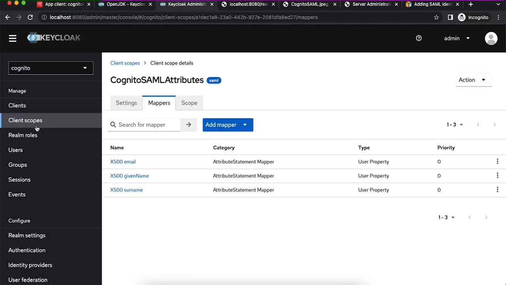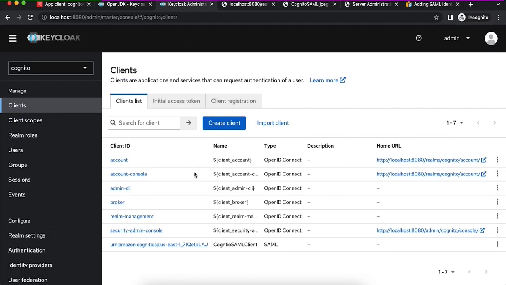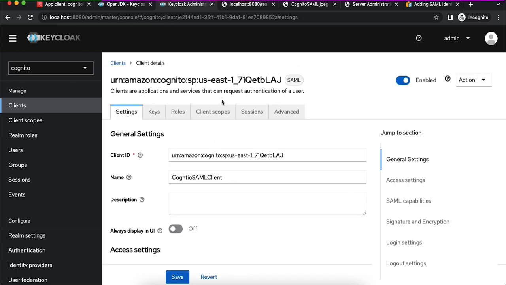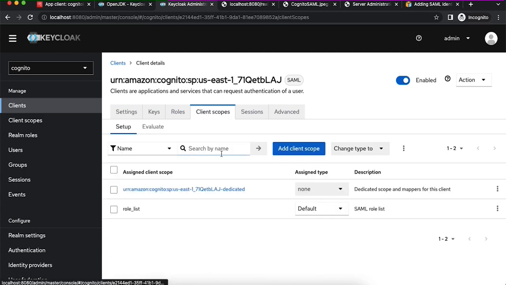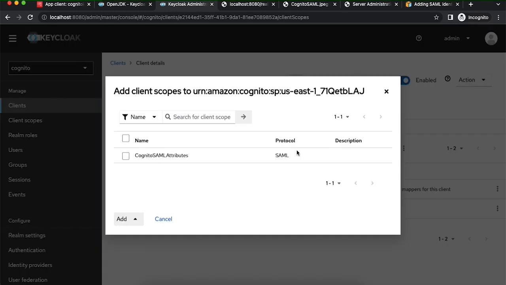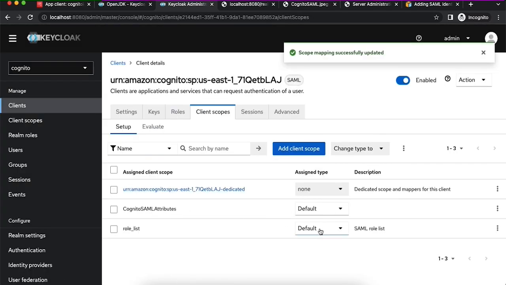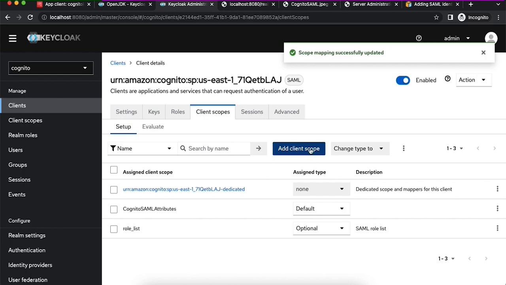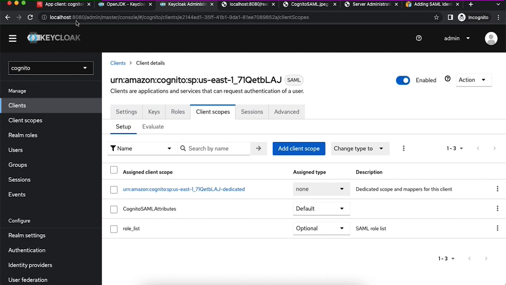So after this client scope is created, we need to configure this client scope in the Cognito SAML client that we created. So go to the Cognito SAML client configuration, client scopes tab, and add the client scope that we created, and add it as default. And let's remove the default option for role list. We don't need it by default. So the Cognito SAML attributes will be posted by default. I actually missed this step, so make sure you do this.